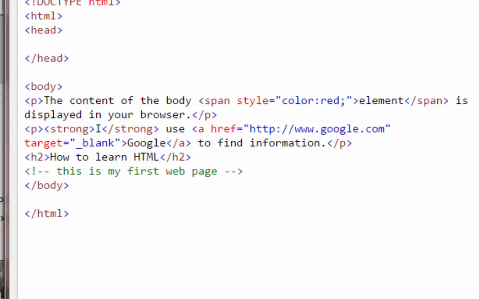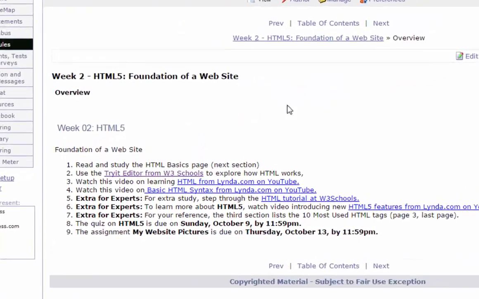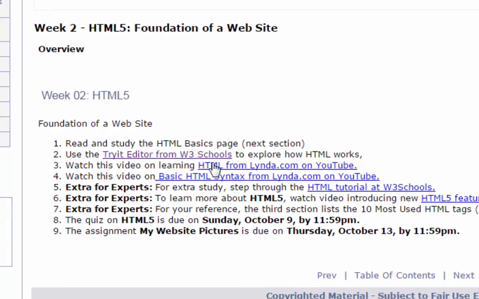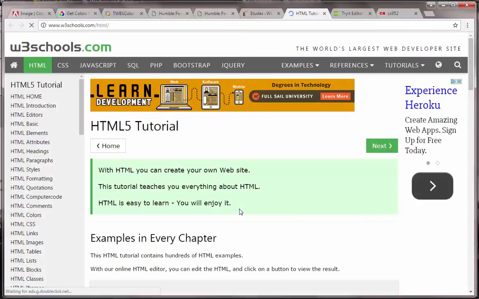So this is just a brief little walkthrough of some of the material that's covered in the first module. If you go back to Etudes, this is the Try It editor. There's a couple really good videos to look at. And if you want to step through, I have a thing here, Extra for Experts, the HTML tutorial at W3Schools. This is a really, really great tutorial.